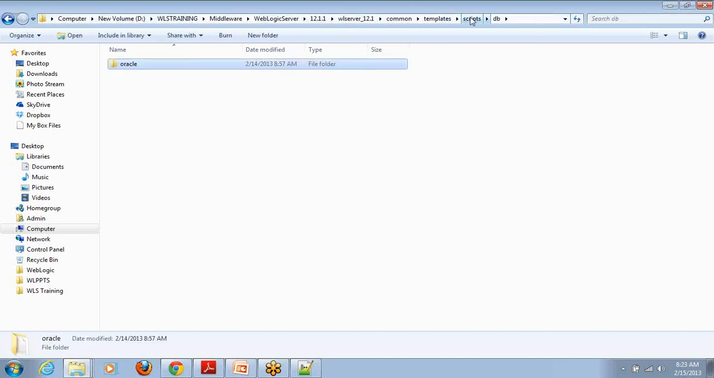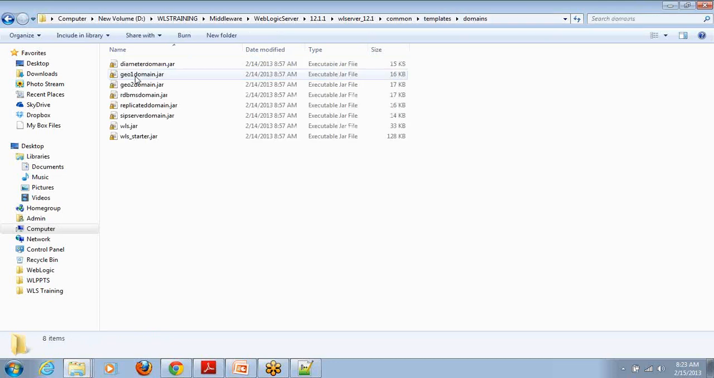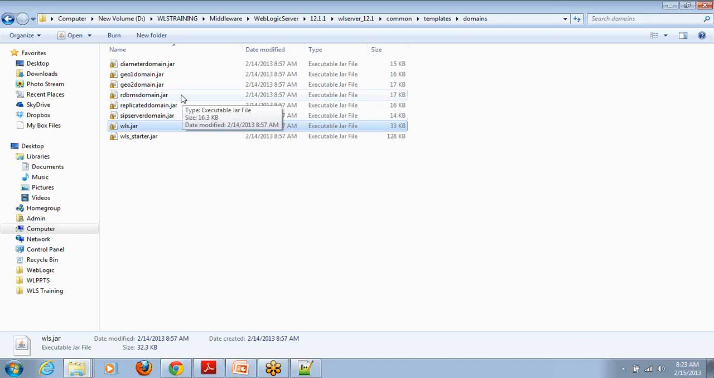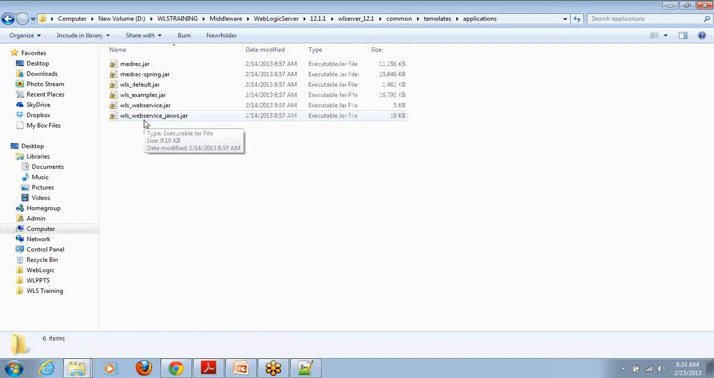Now we have domain templates as well. For example, a replicate domain template, SIP server domain template, and WLS template. Normally, to create a domain we use WLS.jar. This is the standard domain template used for creating the sample basic domain. We have different domains as well. You can try it on your own. You can just import the template, and I'll show you how to do that. Import the template and you can install the domain. And we have application templates: if you install these kinds of jar files, you'll get that application functionality in your domain.